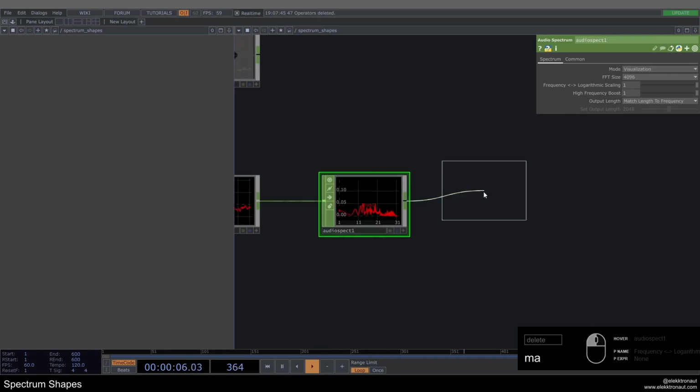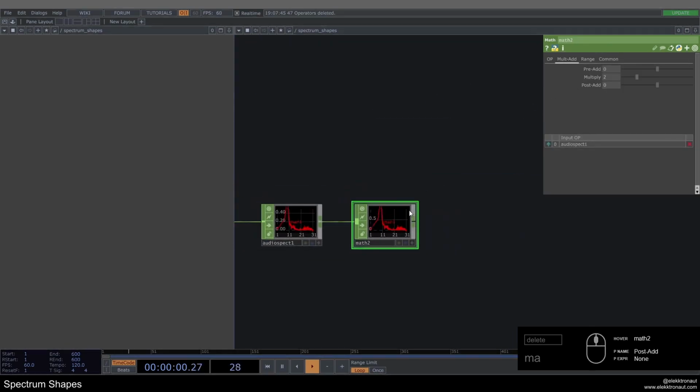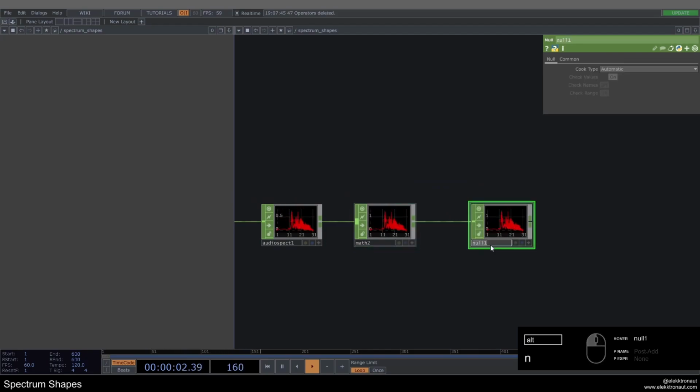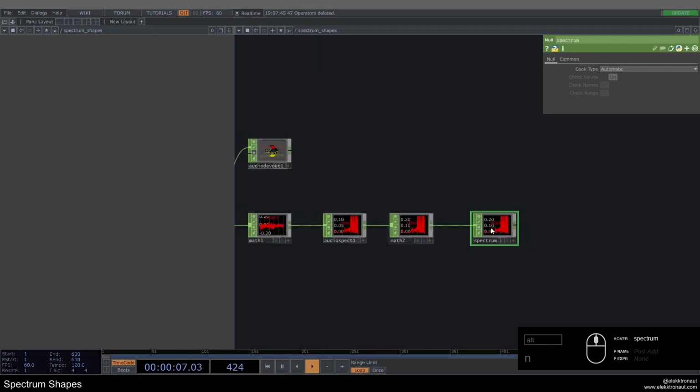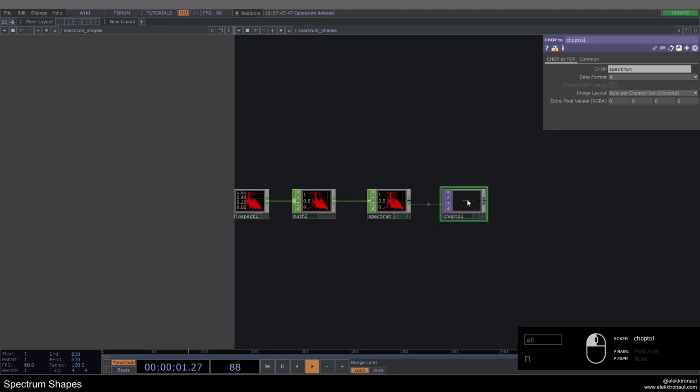I'm gonna add a math. I'm just multiplying this by 2 just so we're going up a bit stronger, and I'm gonna add a null and call this spectrum. And then we have already reached the end of the CHOPs, and we're gonna convert this into TOPs now.